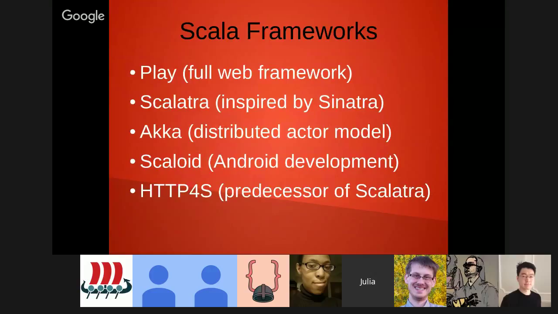So there are a handful of Scala frameworks. You guys might have heard of Play, which is a full web framework. Scalatra, which probably sounds familiar. It's inspired by Sinatra. Akka is a distributed actor model, so it would be used with other frameworks, not really on its own. Scaloid is for Android development, and then there's HTTP4S, which is a predecessor of Scalatra, similar in use case.